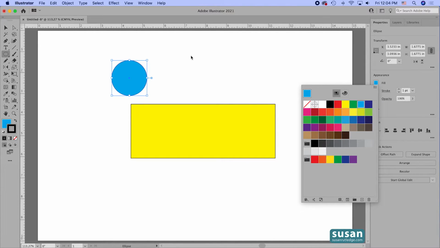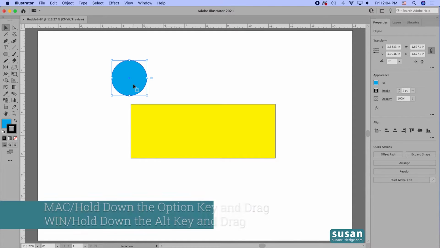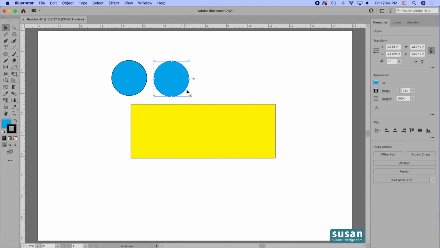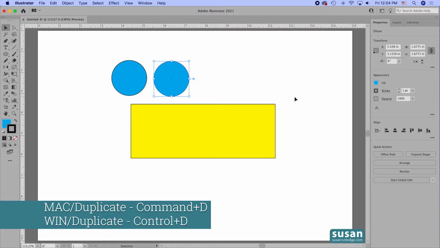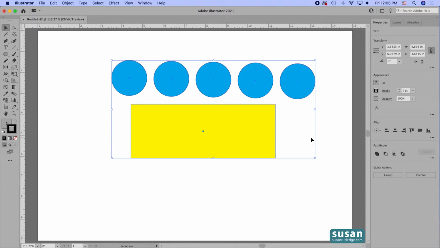and then I'm going to change the color to blue, and I'll get the selection tool, keyboard shortcut V, and hold down the Option key and drag out a copy. Then I want 3 more circles, so I'll duplicate that move, keyboard shortcut Command D and Command D and Command D. Now I'll select my circles and my rectangle and come to the Properties panel in the Align area, and I'll click on Vertical Align Center.